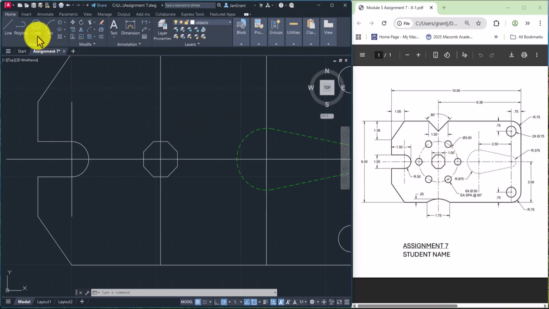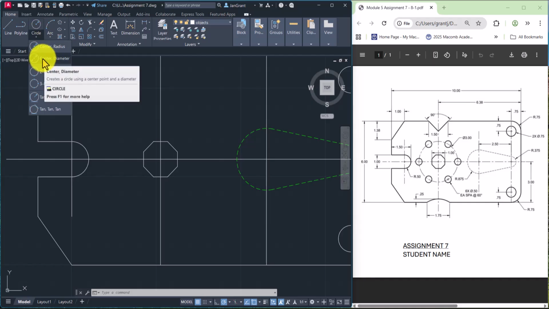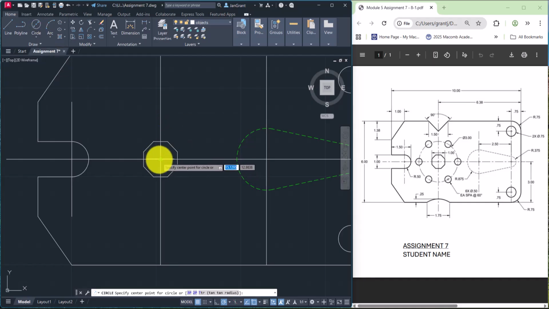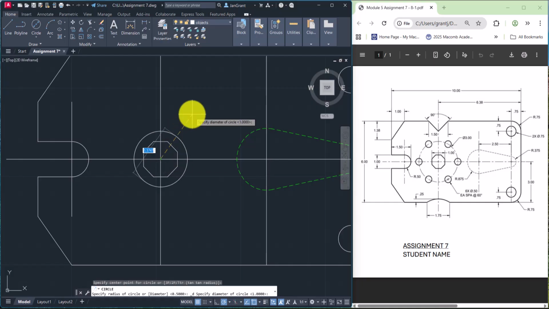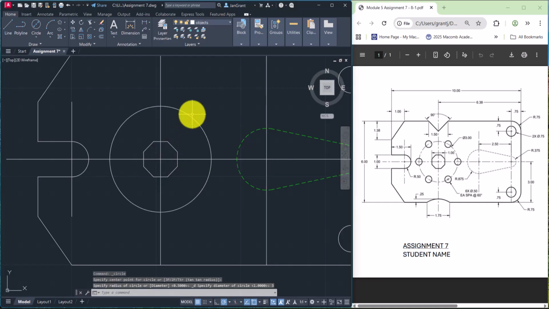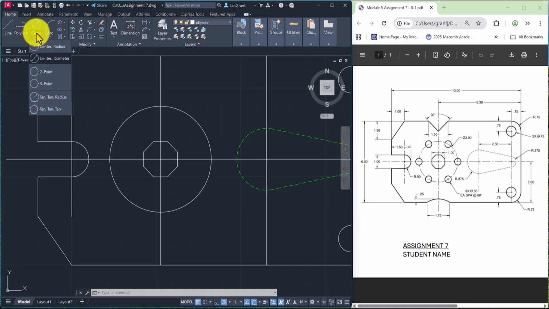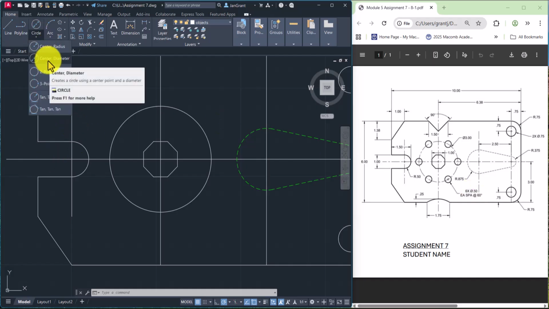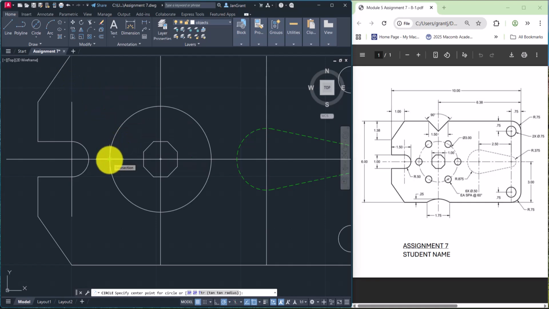So let's draw that. Circle, center, diameter. I can click the intersection of the same 2 lines we used for the polygon, type in 3 and enter. There it is. Now we're going to just draw one of the small circles, this one right over here. If you look at the note, we have 6x. That means you have 6 circles that are diameter 0.5. So let's go to circle, center, diameter. And then we'll just click on this circle at the left side, right along that center line. Click. Type in 0.5 and enter.